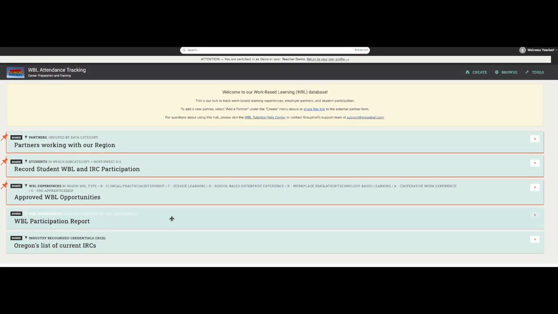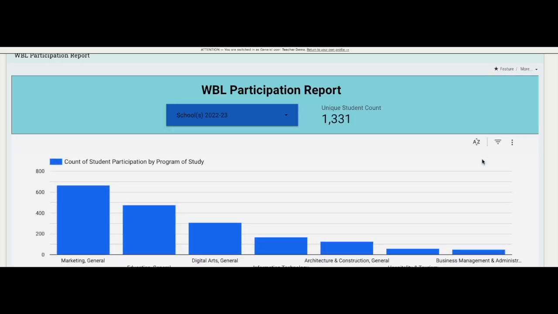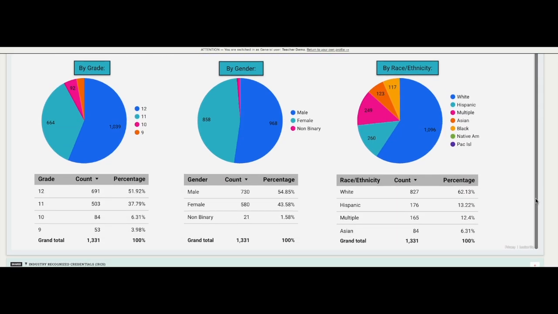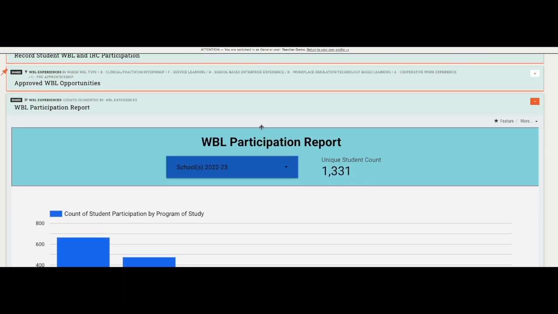Now, the next thing I'll show you is a summary report. This is a summary report of the activities that are going on, and so this is that high level. The Perkins level will be the student level, but this is a nice high level analysis of what's going on, which students are getting the most WBL experiences and what type, so that you can make any changes or adjustments as you see fit.